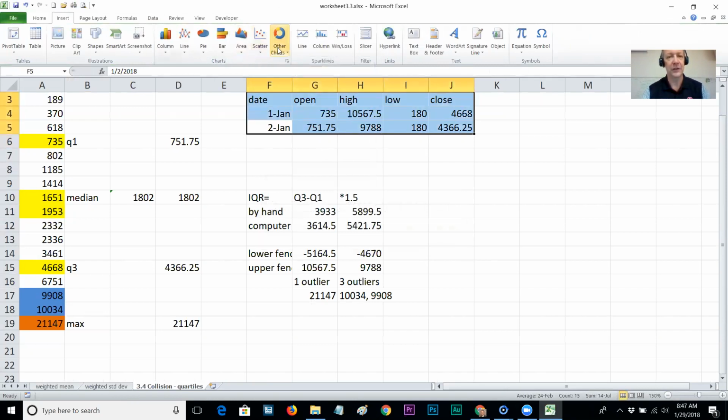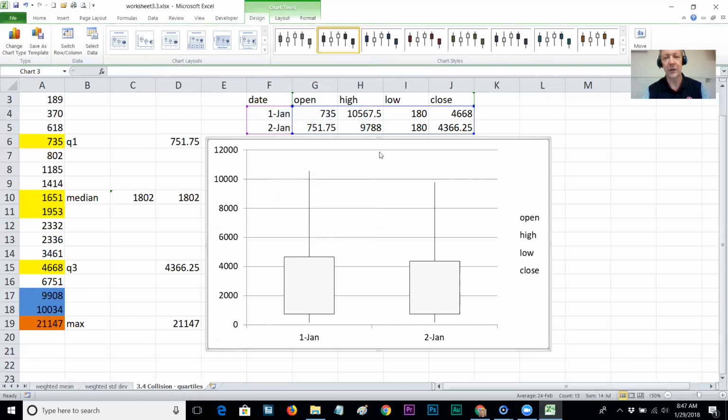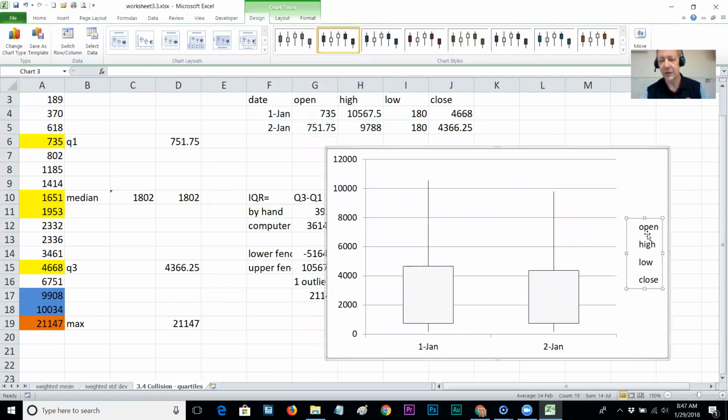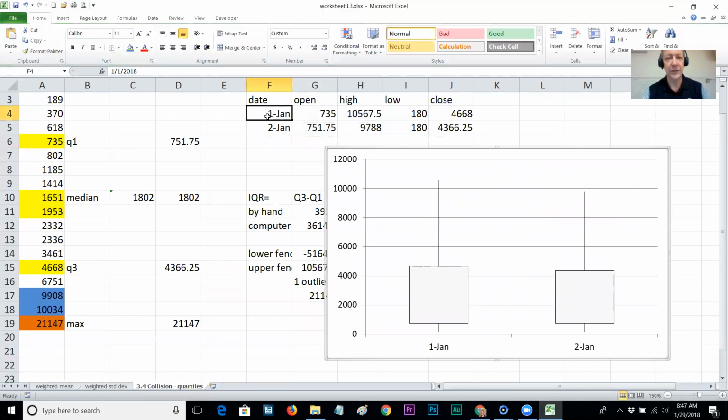Now I'm going to highlight this. I'm going to say insert stock. It works fine. I move this over here. I get rid of this. I change this to State Farm and Allstate. Okay. Now the problem is it goes up to 12,000, but I've got an outlier here at 21,000, right? Okay, so I've got to change my scale.